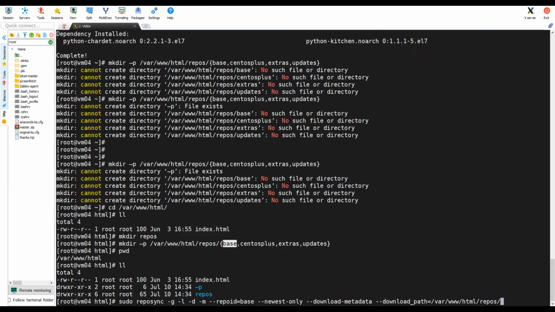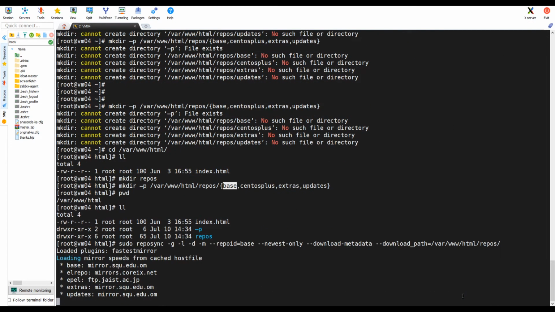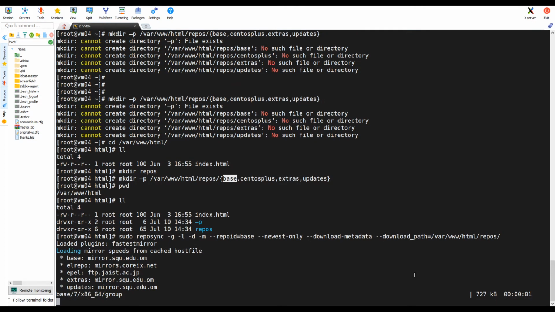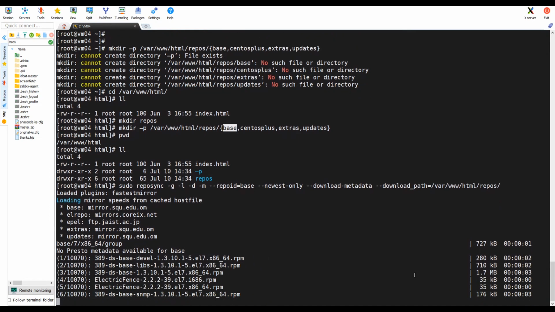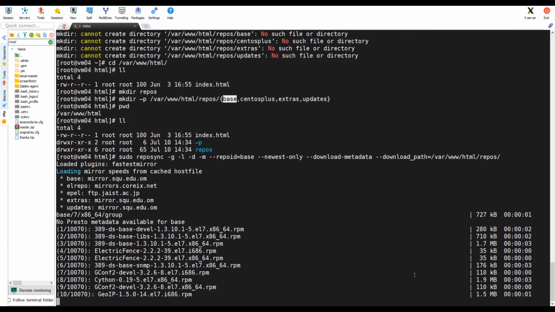Download path specifies the location to save the package. So this is how the repositories will be downloaded. We can run this command, and as you can see, it's going to connect to the internet and start fetching all these repositories locally. This process is going to take a very long time.